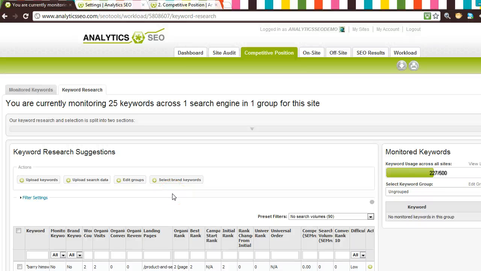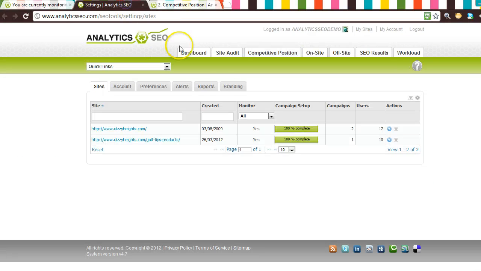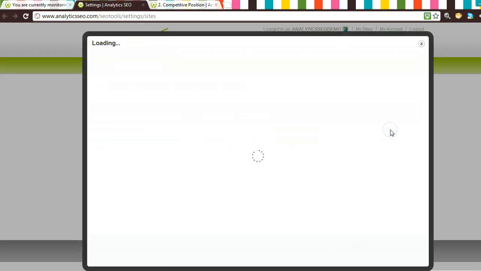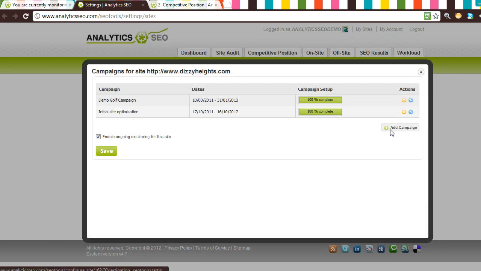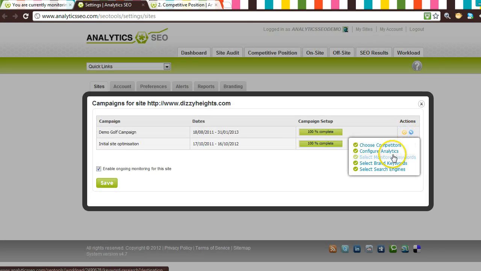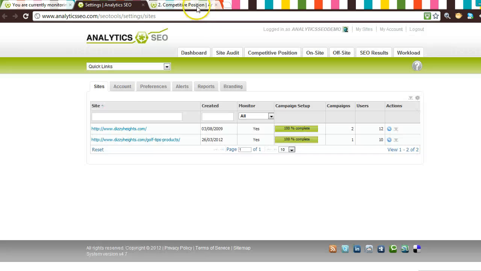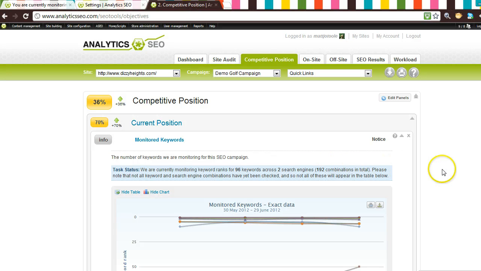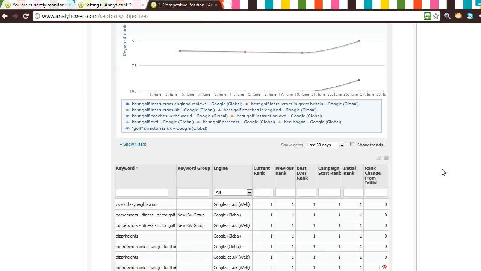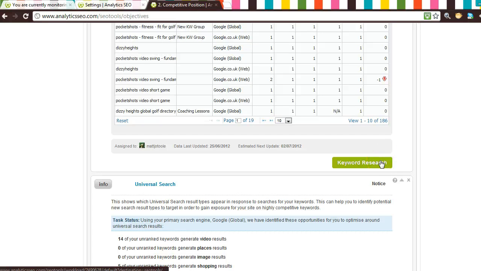You access the keyword research section using one of a few methods. You can either click through from the My Site section by clicking on the blue View Campaign icon, clicking on the yellow Campaign Options button, and then selecting Monitor Keywords. Or you can go to the Competitive Position section, open up the Monitor Keywords component, and click on the Keyword Research button, and then the Keyword Research tab.